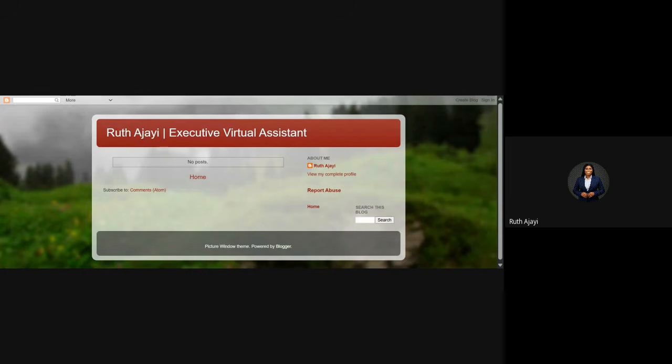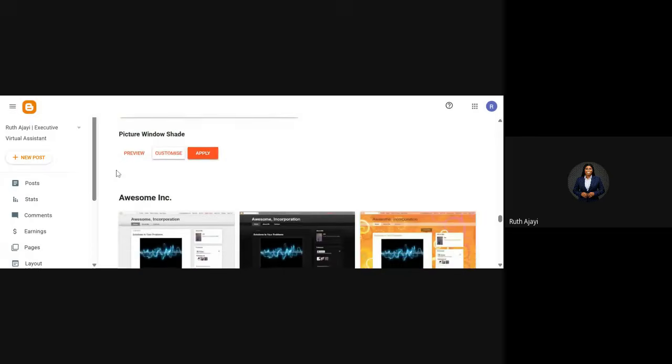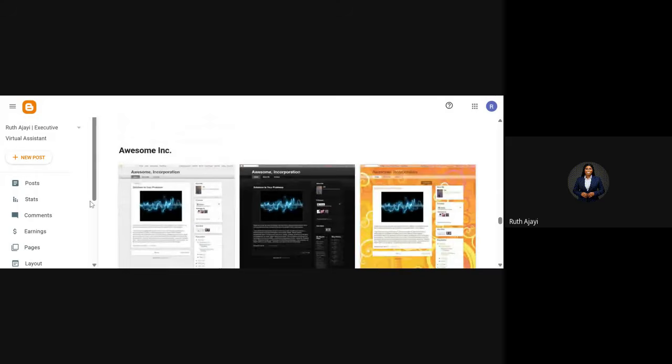Okay, so this is Root Ajayi Executive Virtual Assistant. So I need to customize this now. I think I like this better. Okay, so let me go back to my settings to make sure that everything is top notch. Don't forget, as we are doing everything on our dashboard, we are also going to be checking it to see the effect that it has. Okay, so now we choose the theme.